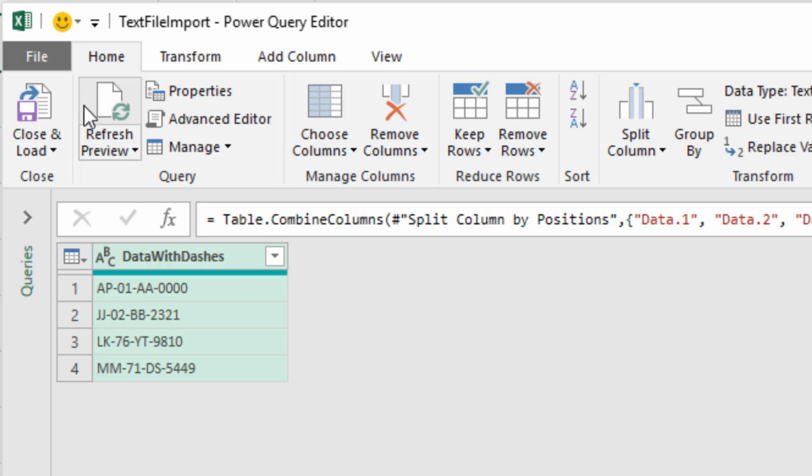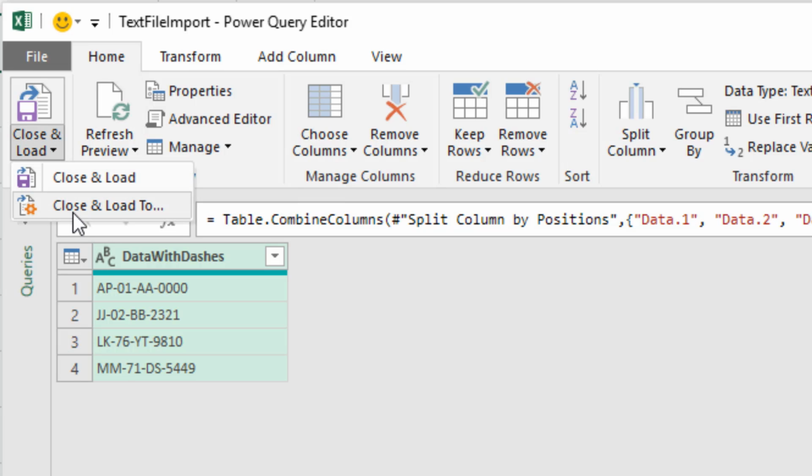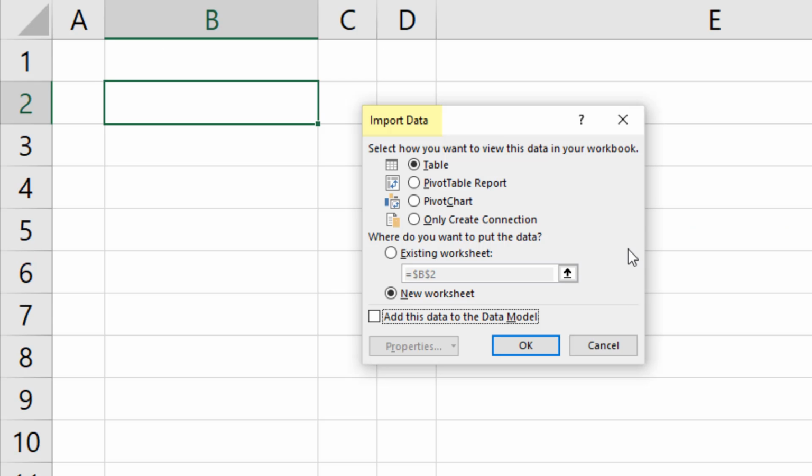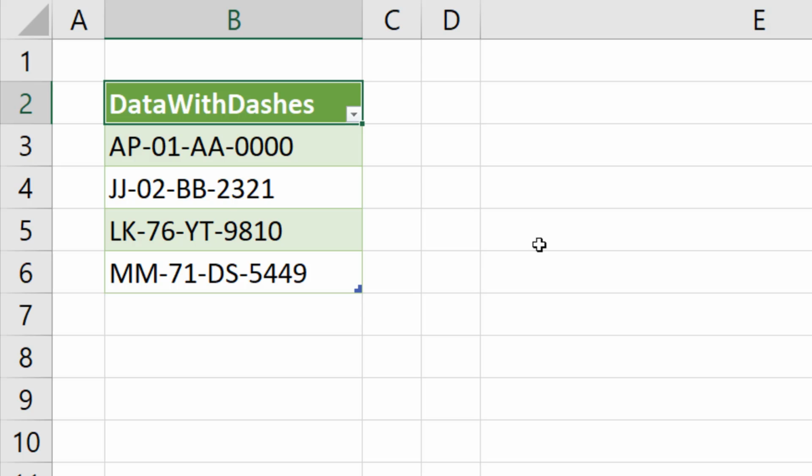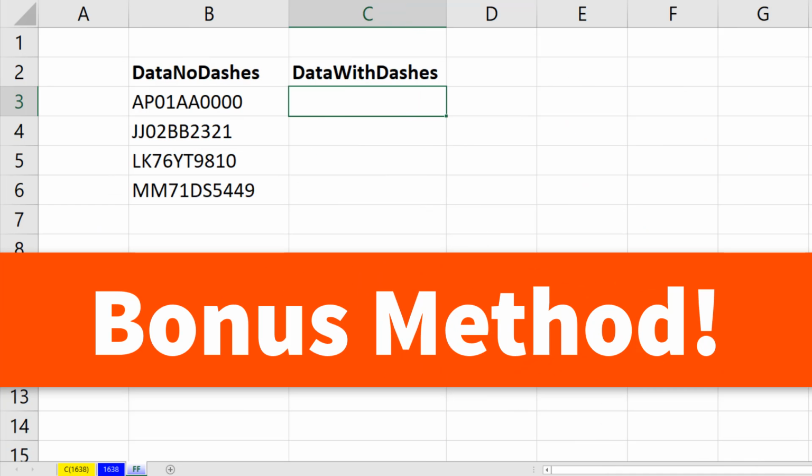We can go to Home, Close and Load to. In the Import Data dialog box, we're going to load it as a table, Existing Sheet, click OK. And there's our final result. All right, here's your bonus method.